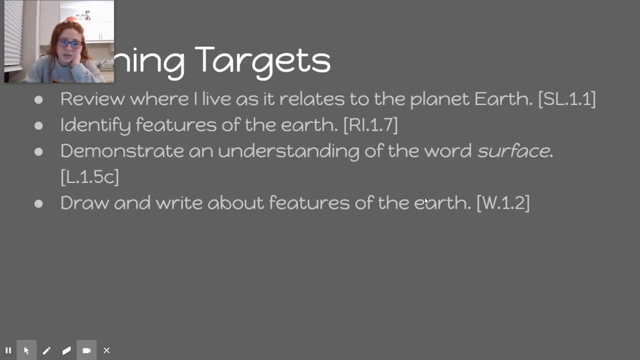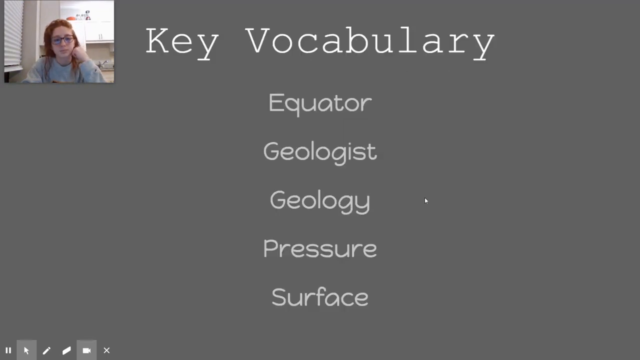Our learning targets for today are to review where you live as it relates to the planet Earth, identify features of Earth, demonstrate an understanding of the word surface, and draw and write about features of the Earth. Our key vocabulary are equator, geologist, geology, pressure, and surface.